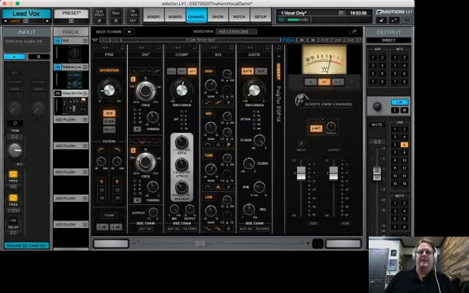If you haven't checked this plugin out, you really need to. It's pretty amazing. It's a bunch of different things all in one plugin. Okay, so let's start from the right-hand side over.